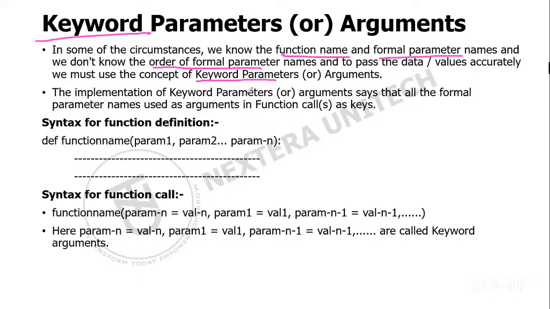How? It says that in the implementation of keyword parameters or arguments, all the formal parameters are used as keys in the function call. So during the function call, we pass the values by taking these formal parameters as keys. This is my function definition. I'm defining the function here. I'm calling the function here.